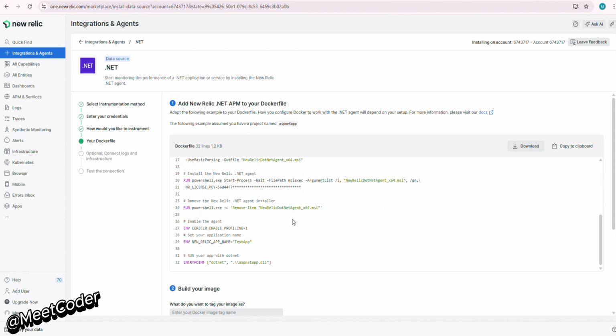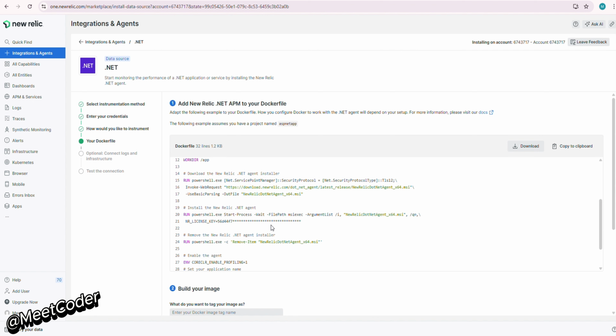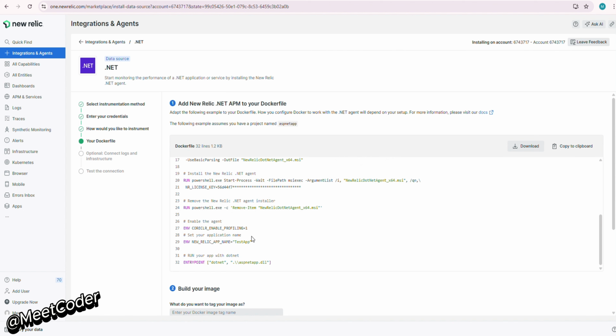So it says this is your Docker file. You just need to have this code, run PowerShell, and it gives you the code that you want to include in your Docker file. So your Docker file should look like this. It has your license key. It will start your New Relic agent on your application, and that's it. You only need that.